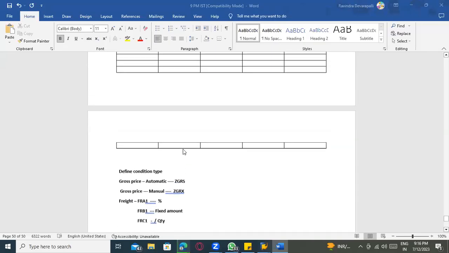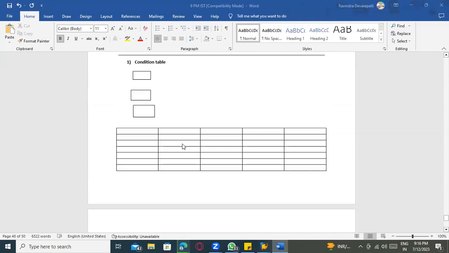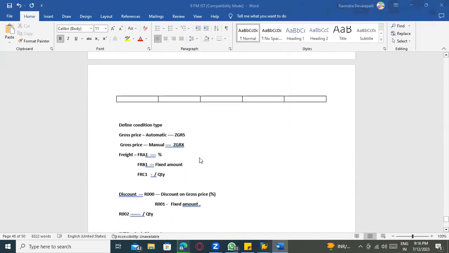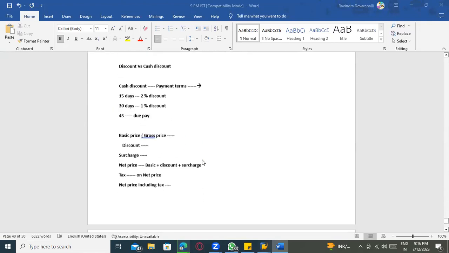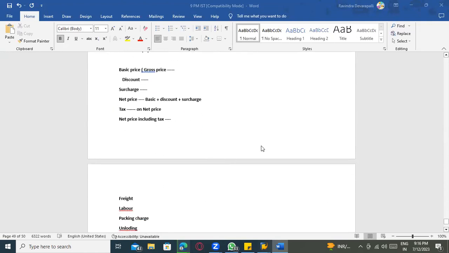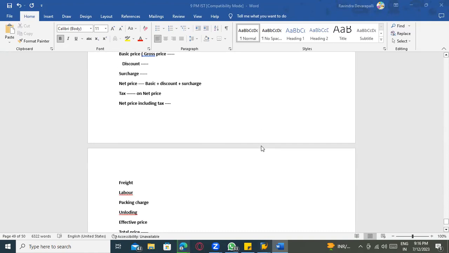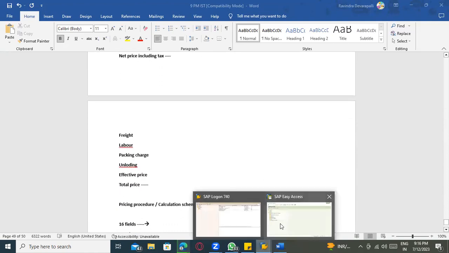Okay. So yesterday we discussed what the condition types are which are required, how the condition types will work, and what factors we need to consider in the condition type. So what are the fields which we are discussing in the condition type?